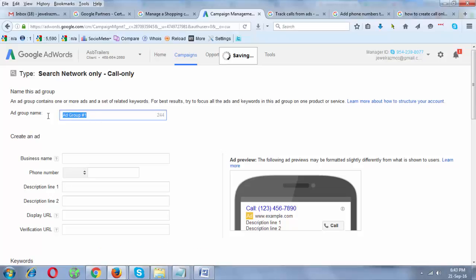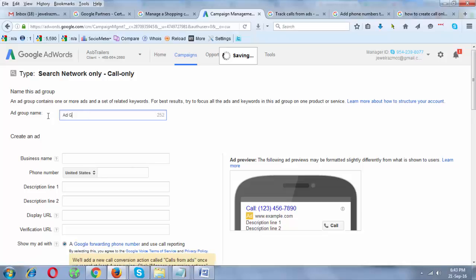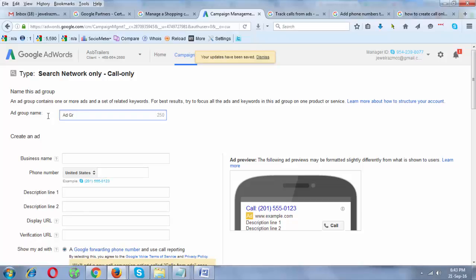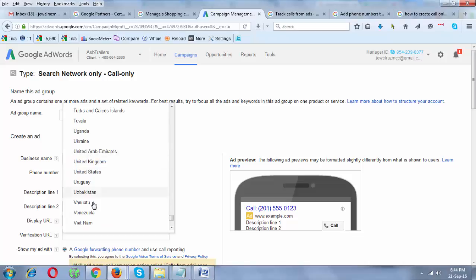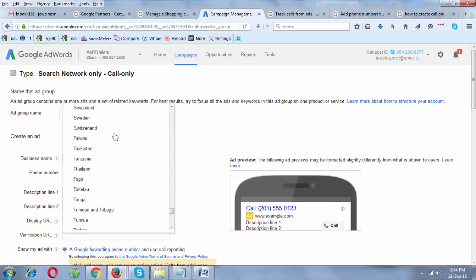Now you need to create your first ad group. Let's say I'm going to create an ad group called test. Business name is the name of your business or your client's business. In this scenario, I will write ASB trailers. And a phone number, I mean an Australian phone number, should be included in this section.